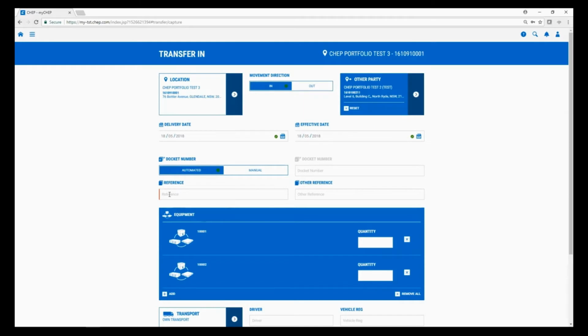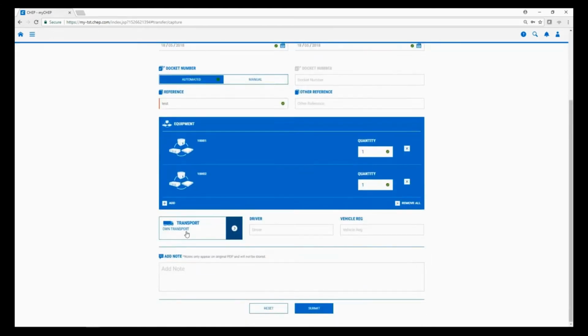Once you go in, you put in all your other information. We'll just put in a reference here, test. We'll put in one of those and one of those. These four boxes here are optional, so you can put a transporter in if you have one, and I'll show you where you can add those later on. Put in a driver, vehicle registration, and add any other notes you wish to add.